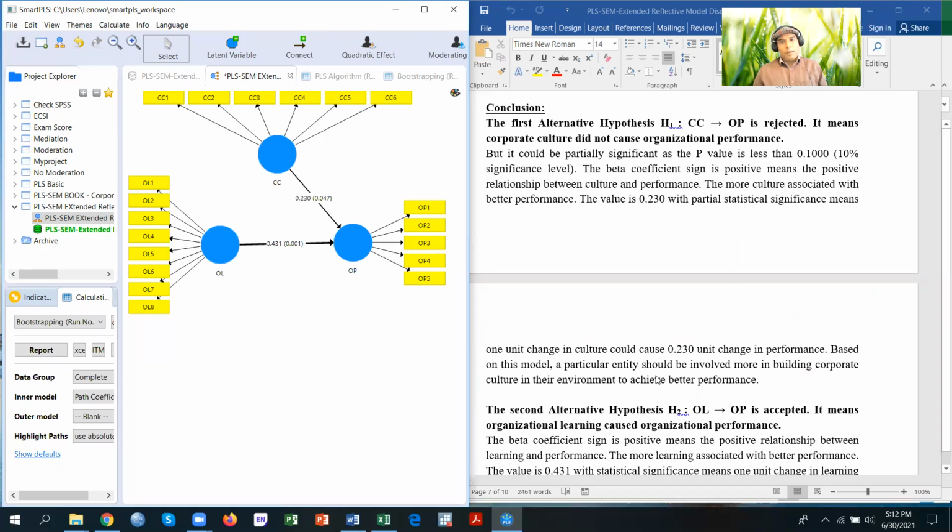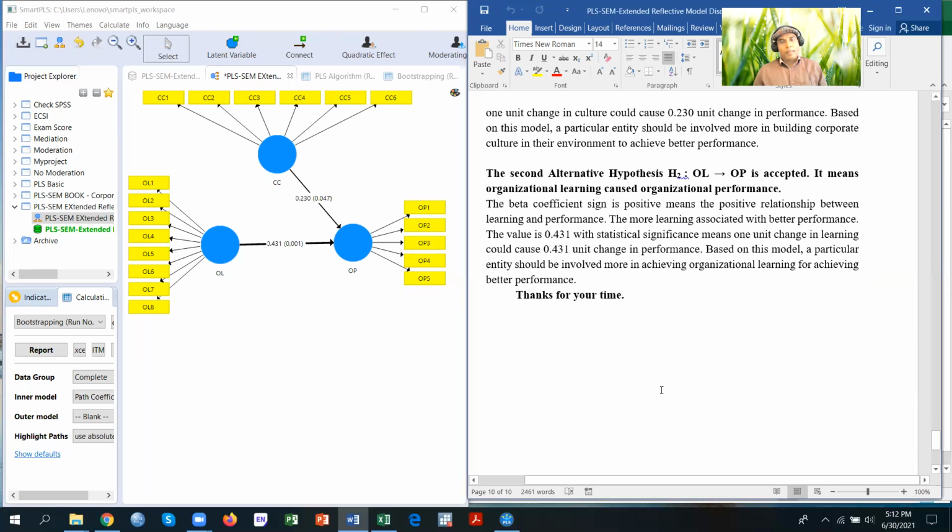Based on this model, a particular entity should be more involved in building corporate culture in the environment to achieve better performance. The second alternative hypothesis is accepted. It means organizational learning influences organizational performance. This is the beta coefficient, and this is the significance level.